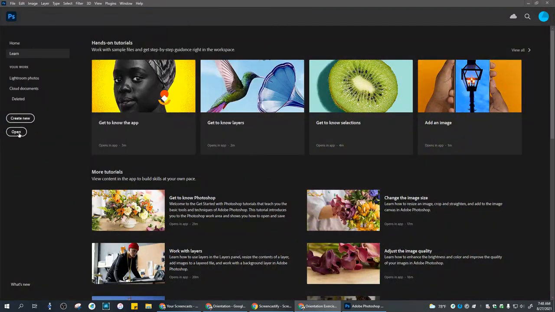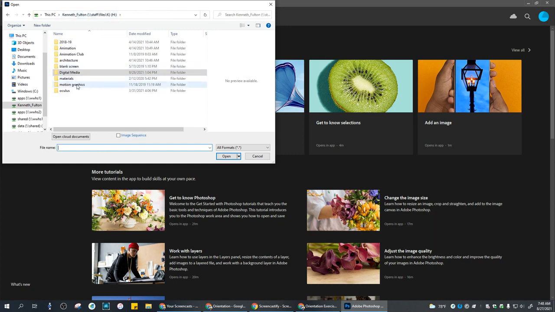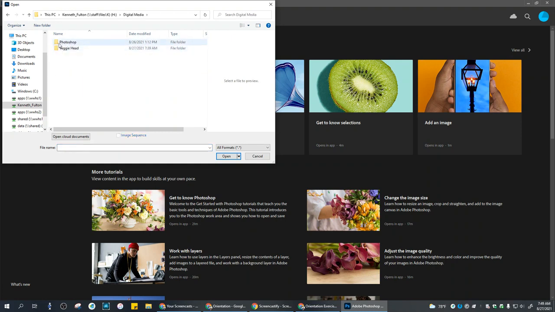Once you have them saved, you can click on open, and you should be able to navigate to the folder where you have your work shared. I have a teacher folder here with my name. You should have a student drive with your name. Within that drive, you should create a folder called digital media, and within that folder, one called Photoshop and maybe one called VeggieHead, which is where we started our first project. I've got these saved in my Photoshop intro folder.